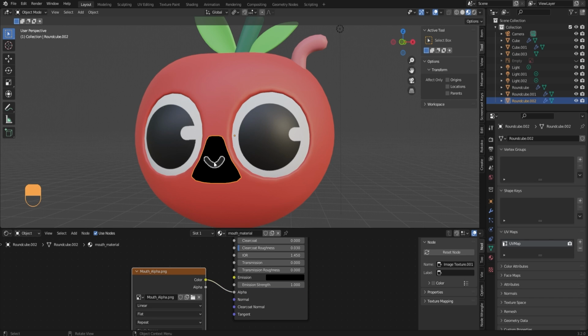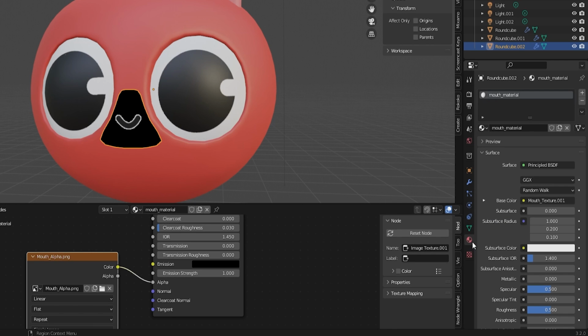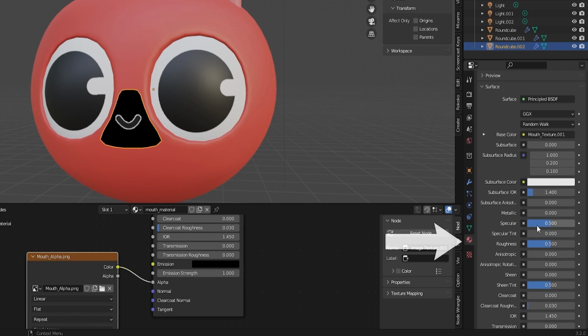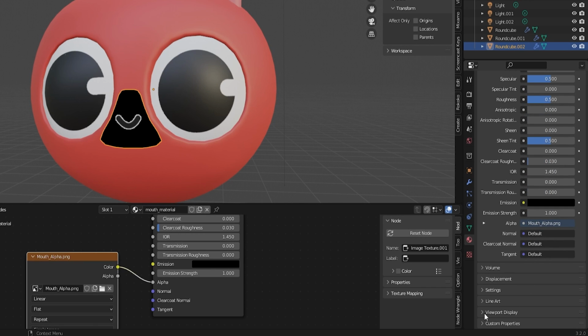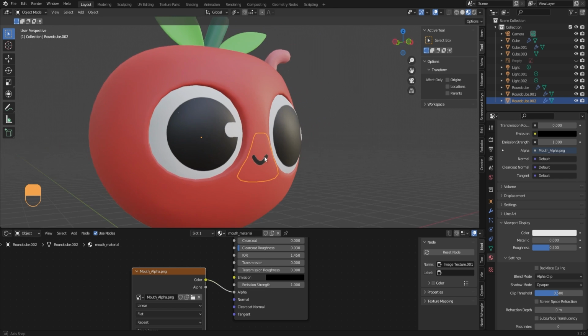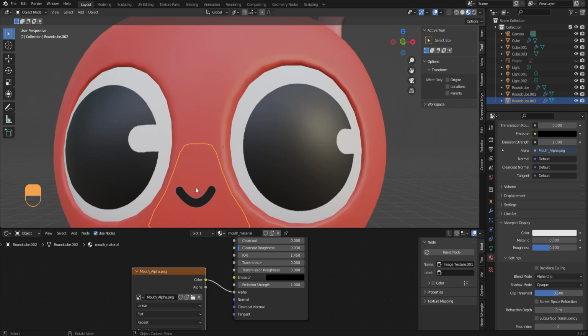Then while in object mode with the mouth selected, go into material properties here. Scroll down and go into viewport display. Then from settings, change the blend mode from opaque to alpha clip. That allows for transparency in the material. Nice, as you can see, the mouth is now transparent.